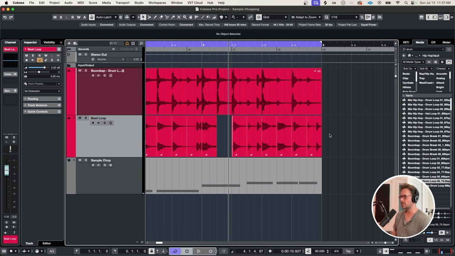Let's copy this out. Also, with everything chopped up here, it makes it really easy to manipulate the beat. For example, just listening to this last little bit.